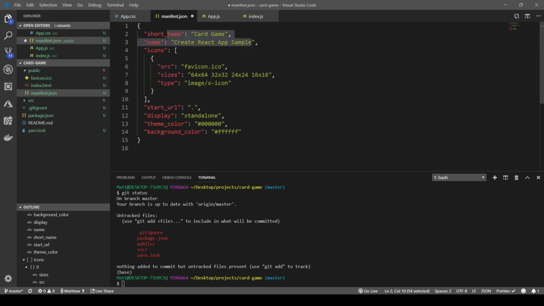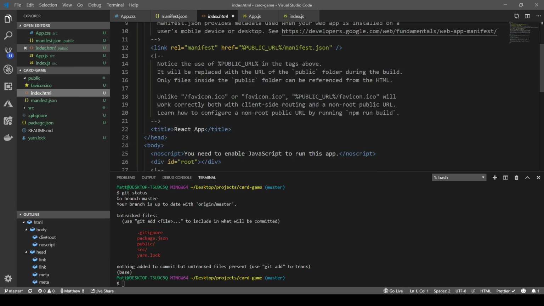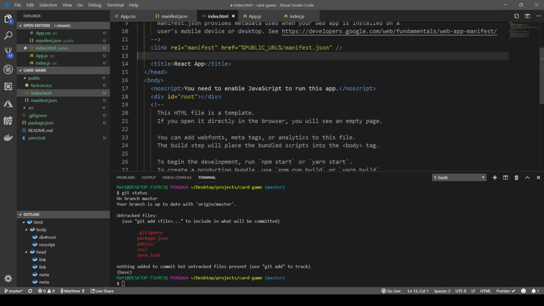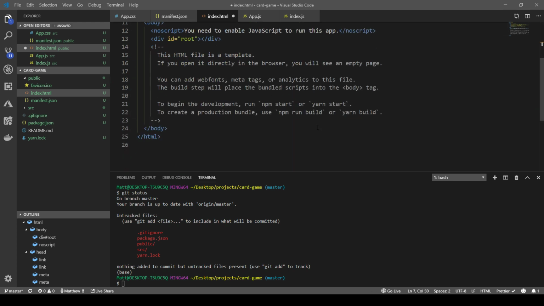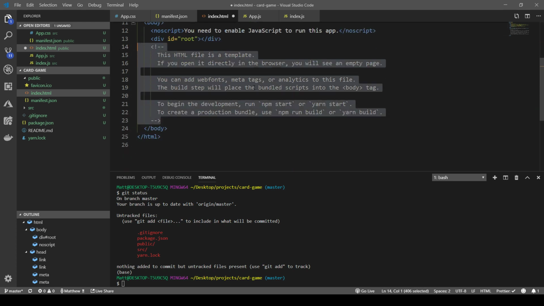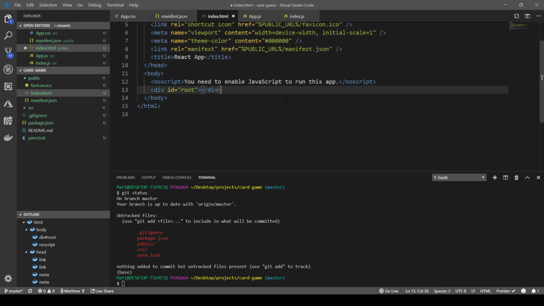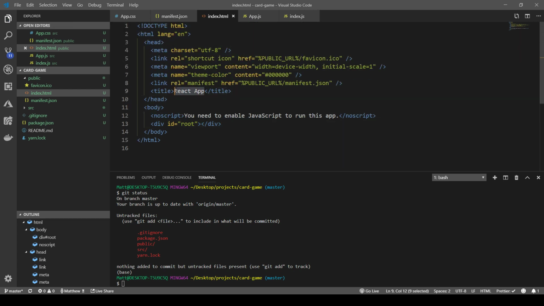I know this doesn't really matter right now, but let's just do it and get rid of these comments. I know they go away when you compile it or build it, but whatever. Let's get rid of them now. Don't need them. Clean it up a little bit, and we'll say card game. All right, looks good. Let's run it.